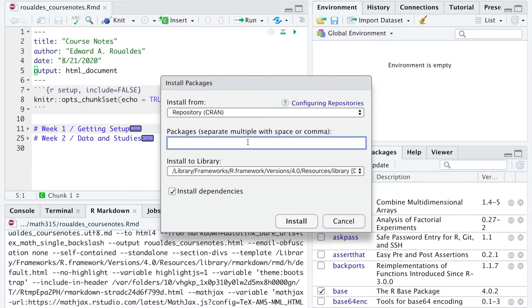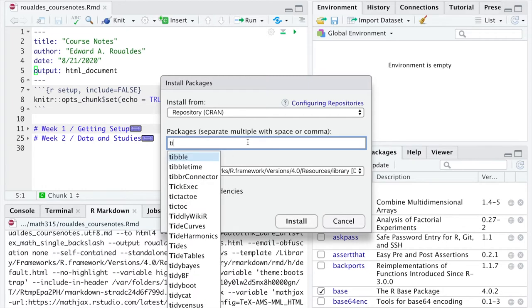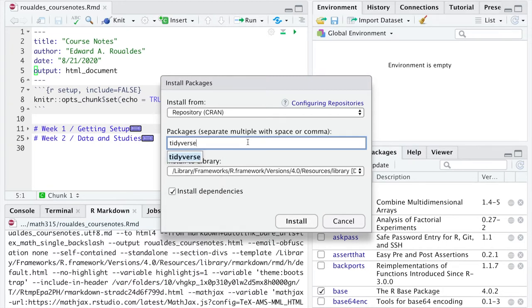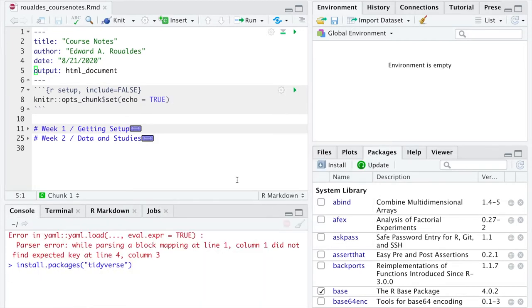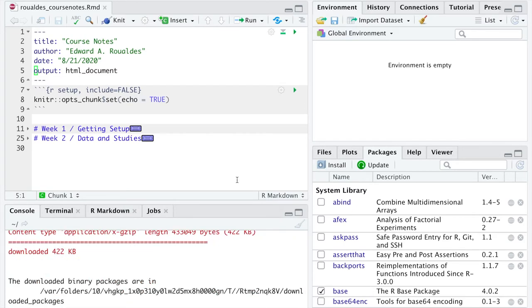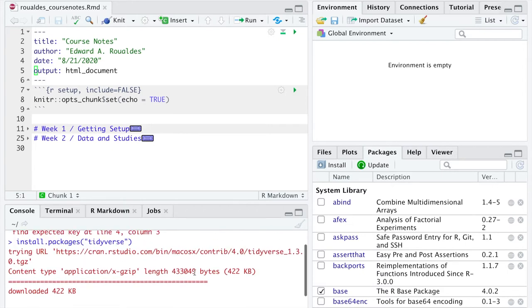Now, some of you have already probably installed the package Tidyverse. But if you haven't, I would like you to follow along and install Tidyverse, the package, right now. Now, for some of you, this is going to take a minute. So I'm just going to go ahead and ask that you do that on your own time.